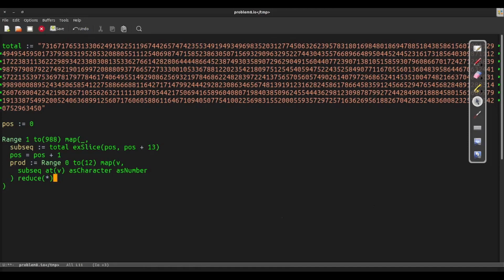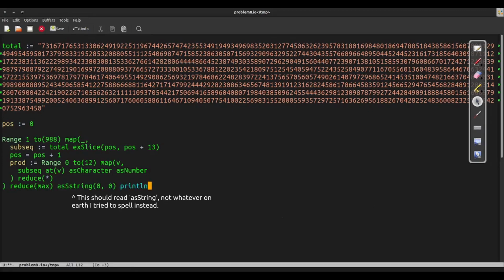At this point, we have a list of values, and we want the maximum. We perform another reduce operation, this time using the max method to get the largest value. We convert that value to a string and then print it out. And this gives us the solution to Project Euler problem number 8 in Io.